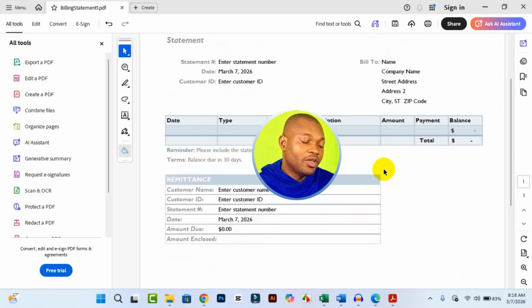And in today's video, I will show you how to highlight your PDF with different colors in Adobe Acrobat. Let me show you how.